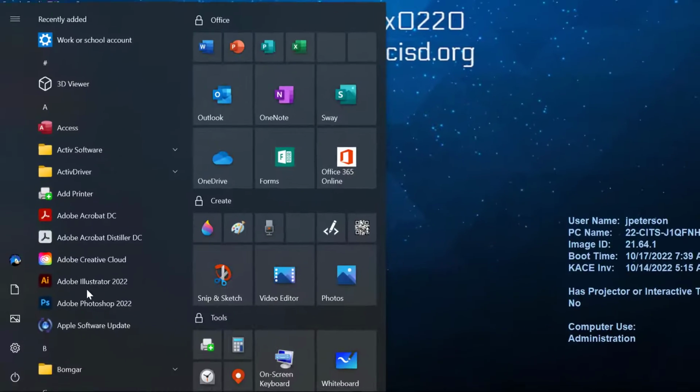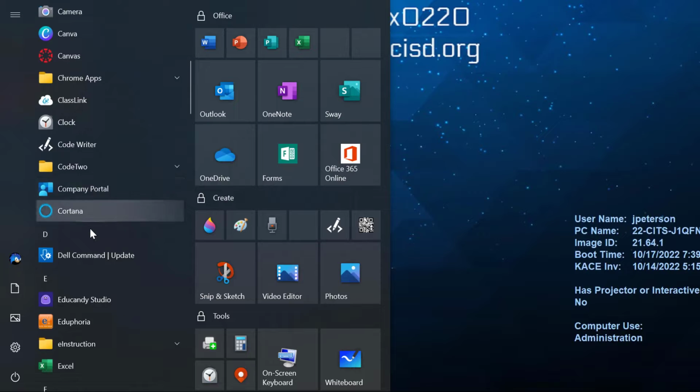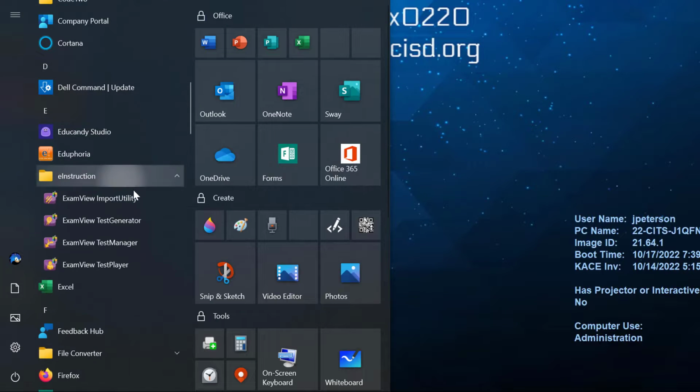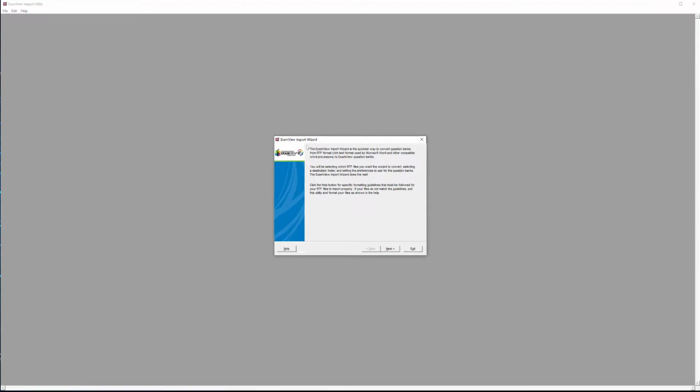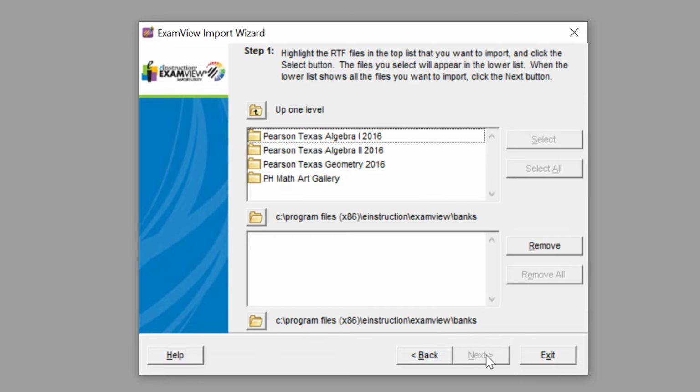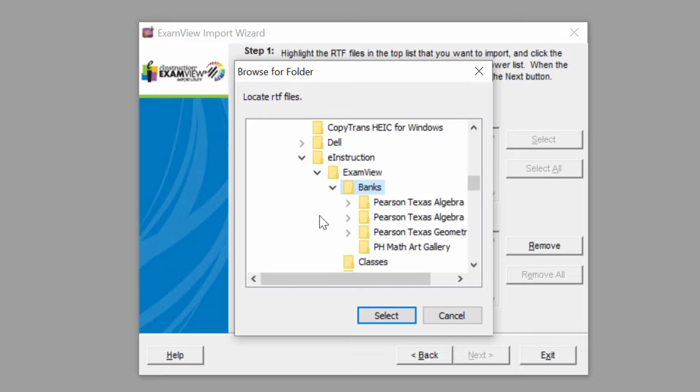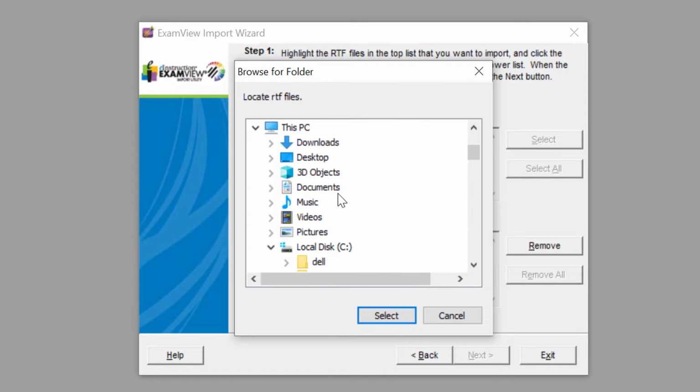So I'm going to click on Start. I'm going to scroll to my e-instruction folder, and I will locate ExamView import utility. When this opens up, it's going to start with this wizard that I simply just have to hit Next. On the second step, I click on this yellow folder between the two boxes because I need to locate my RTF file. So I click on that yellow folder. It's going to allow me to browse to wherever I saved that file. I put mine there. I'm going to say Select.